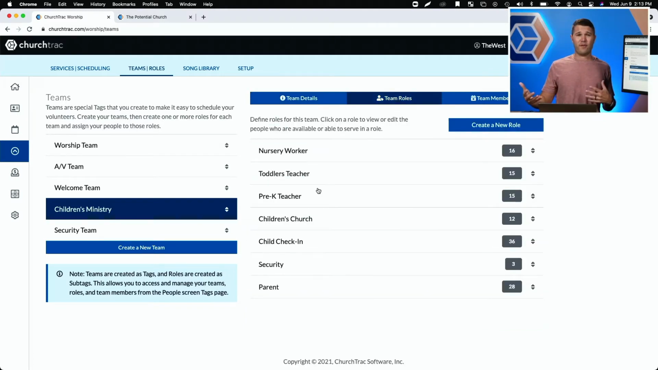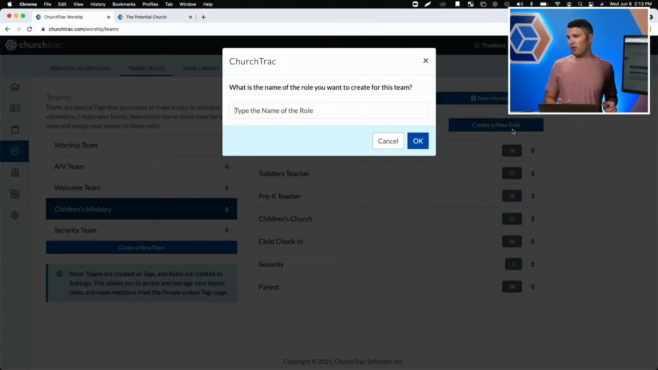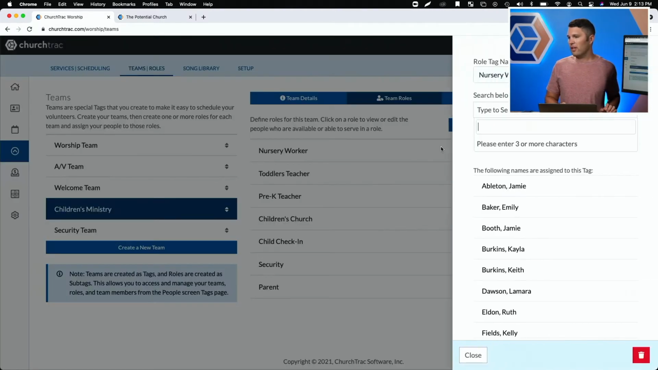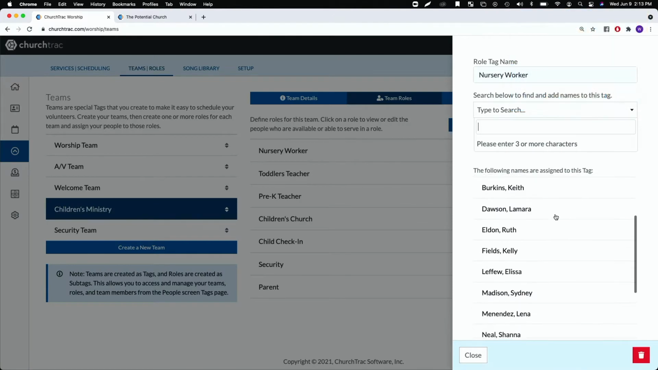And if you're creating this for the first time, you won't have any, so you'll need to create a new role. And all you have to do is click Create New Role, and then you'll just go ahead and type out what that role is. Now, I've gone ahead of time and done that process for you here. So you can see I've got nursery worker, toddler teacher, pre-K teacher, children's church. I even have a security person here in our children's ministry, just because that's something recently we've started doing. And so if I click a particular role, you can actually see everybody that's been assigned to that role.